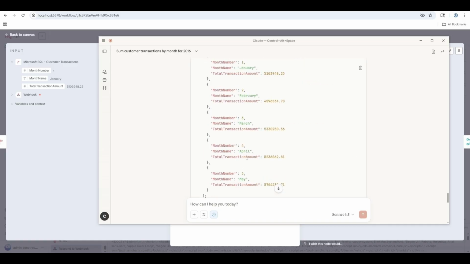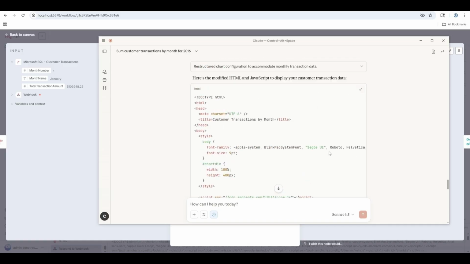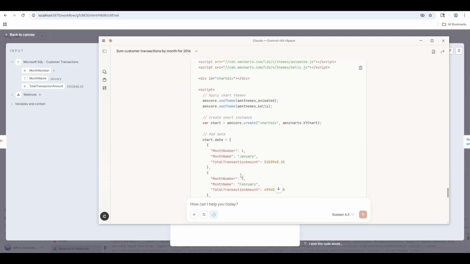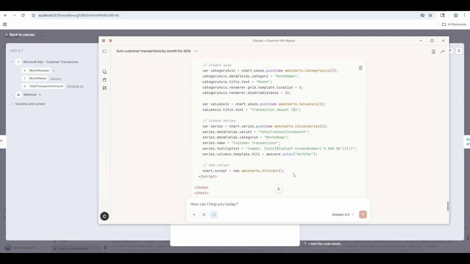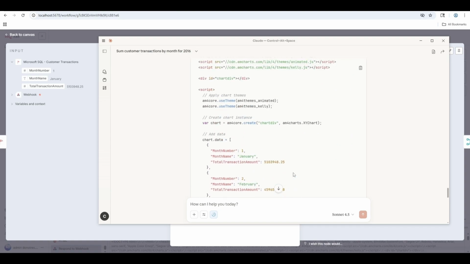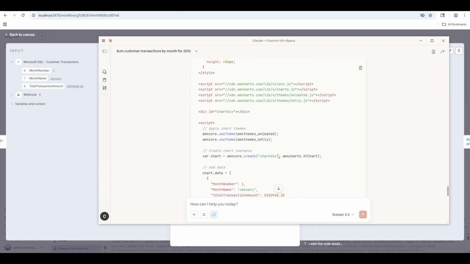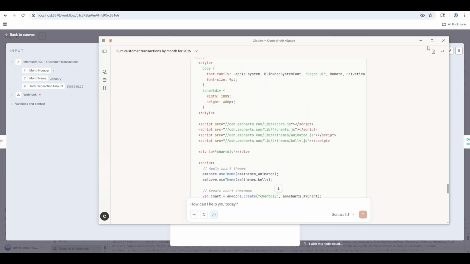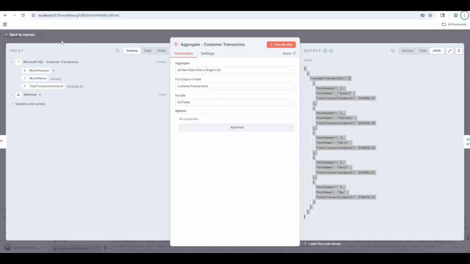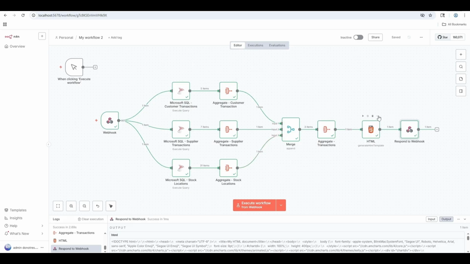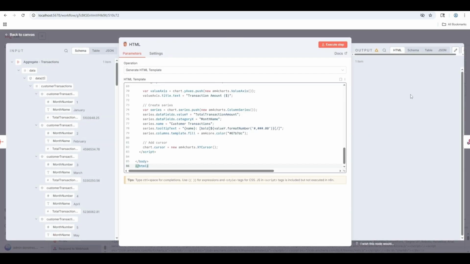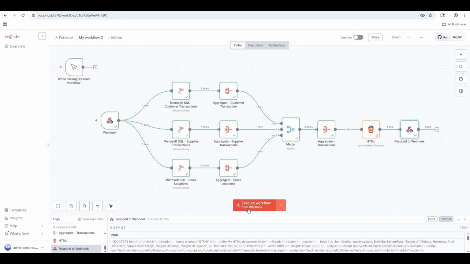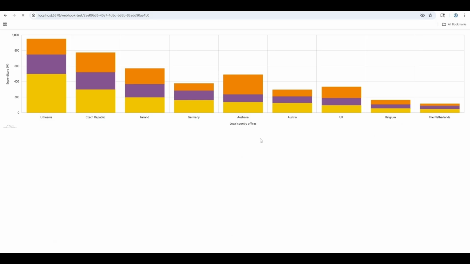Alrighty, so we have a full HTML page. It preserves our styling and it preserves our, I'm hoping, yes, it preserved our script references. So we're going to put that into a response for our HTML template. Just going to copy and paste, save, execute our workflow. Let's see how Claude did.